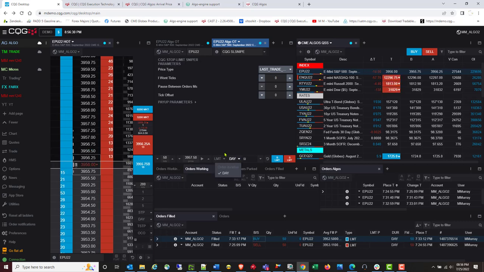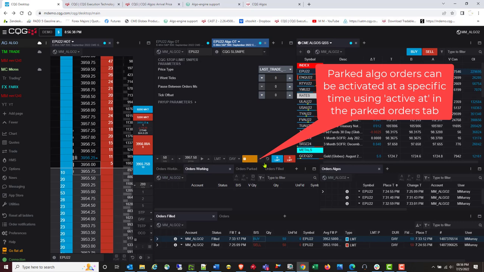If you look, duration is here. Currently, day duration is the only duration we have for our algos. You could also park your algos by clicking here, setting all the parameters you want, and clicking buy or sell, and then you can activate those orders later if you like.